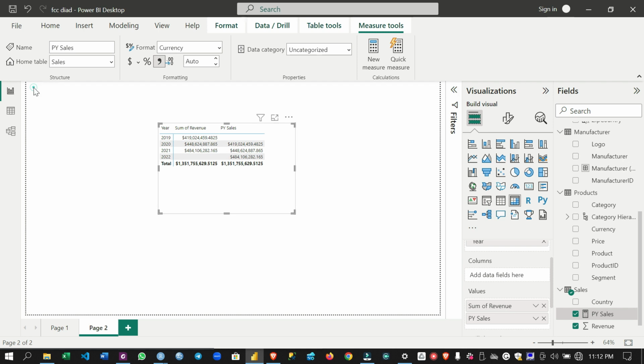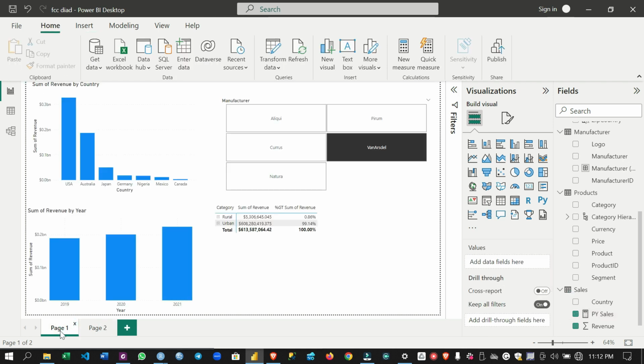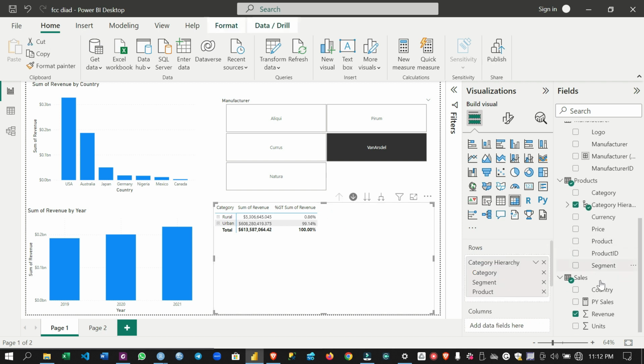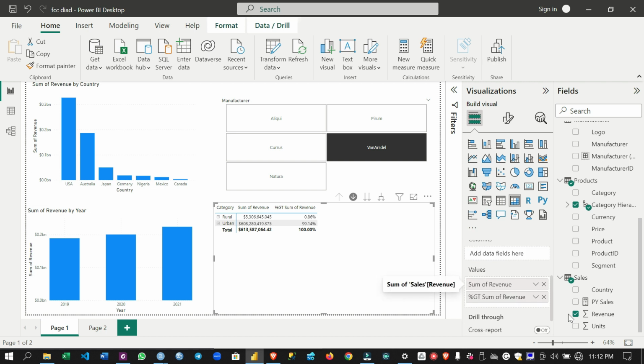So now, I'm going to go back to my page 1 and click on my matrix visual. And I'm going to drag this previous year sales to my values. You can see it. So now we are going to see, okay, why are they the same, the sum of revenue and previous year sales? The reason is because I've applied a year filter.